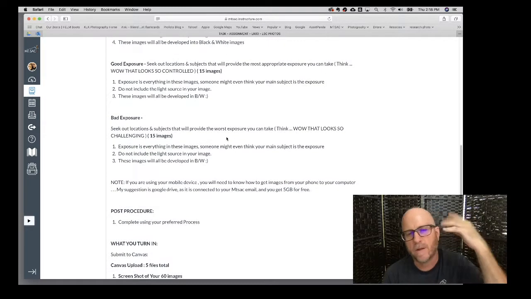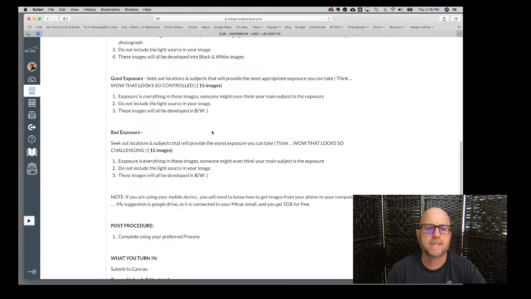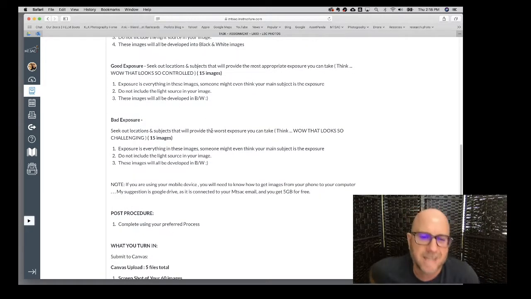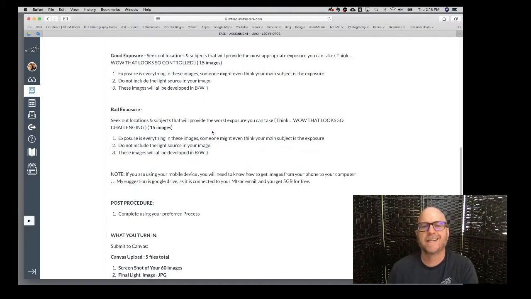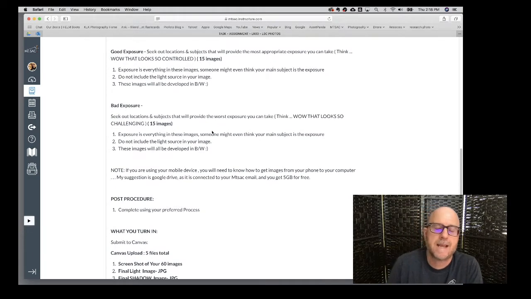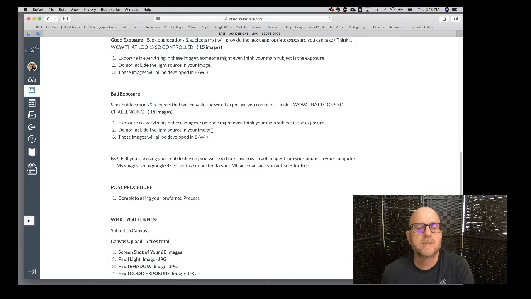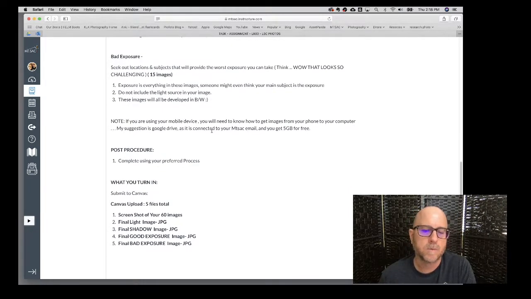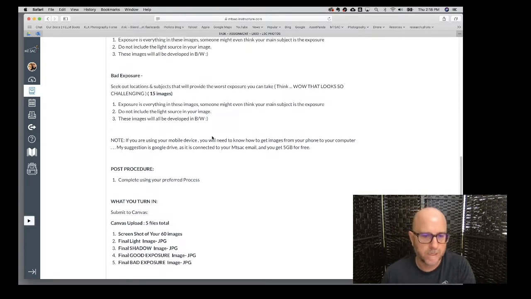And the final one, the fourth one, which will also be 15 images: seek out locations and subjects that will provide the worst or most challenging exposure that you can take. Your viewer might even think, wow, that looks so challenging. Again, do not include the light source. All these images will be in black and white. If you're using a mobile device, you can do that through that.